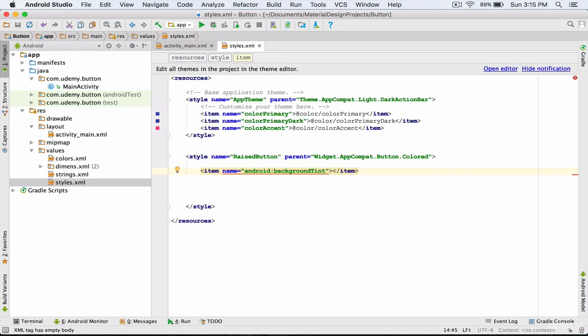For its value, I type @color/color_raised_button. I referenced my button's background color inside this item. You see that Android Studio shows an error on our item, saying that the item android:backgroundTint requires API level 21 or Android 5 Lollipop, while we have set the minimum SDK to API 15 or Android 4.